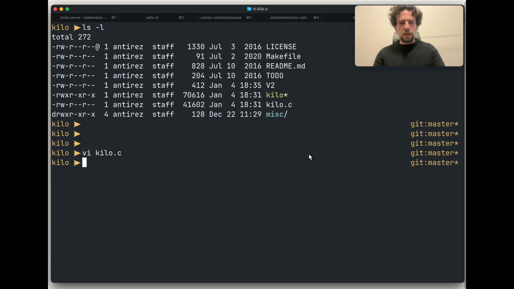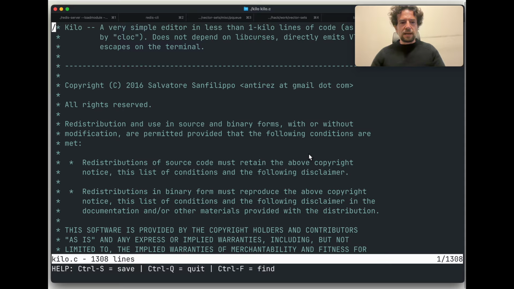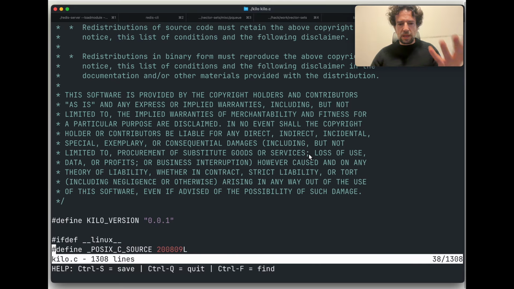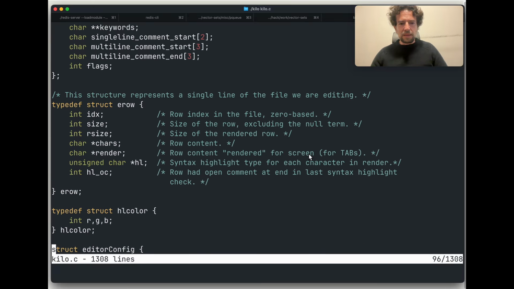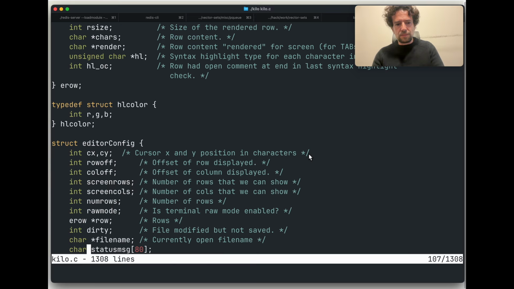Kilo, okay, I will show you Kilo. It looks like a true editor. We are inside Kilo reading the source code of Kilo here. Okay, let's quit.